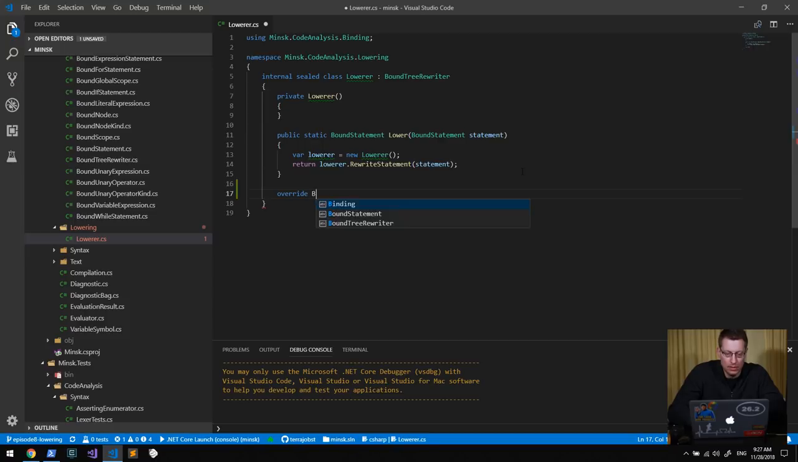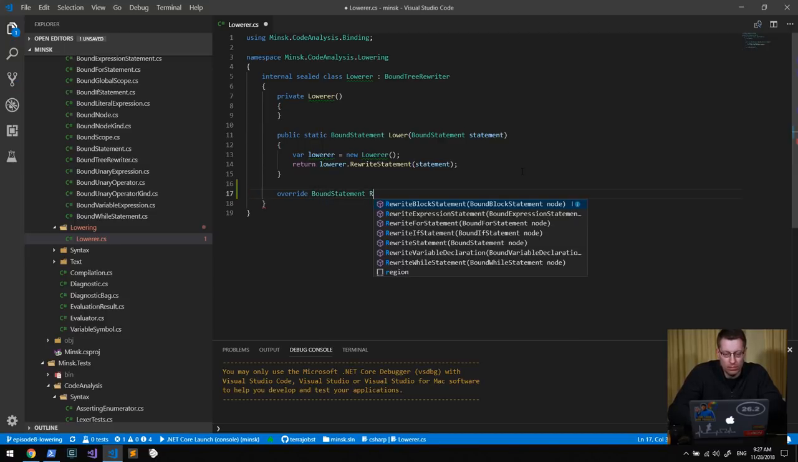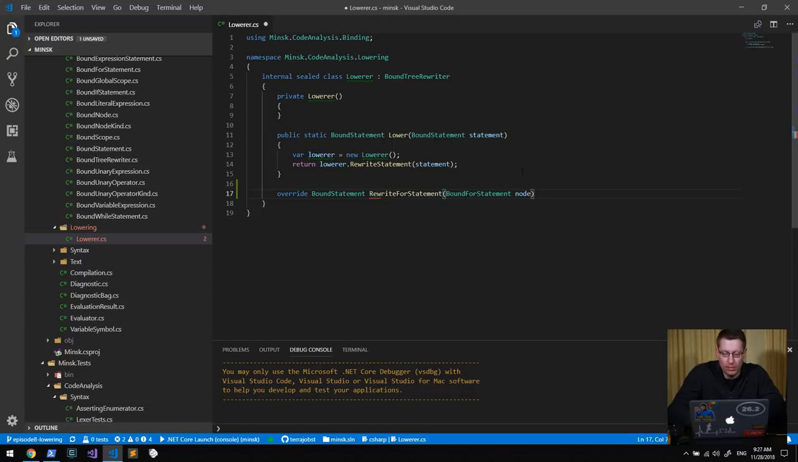Override bound statement, rewrite for statement. So logically, for i equals, you know, lower to upper body, we want to rewrite this to effectively something like this. Var i equals lower. Oh, sorry. Let's call this variable here. Var lower.